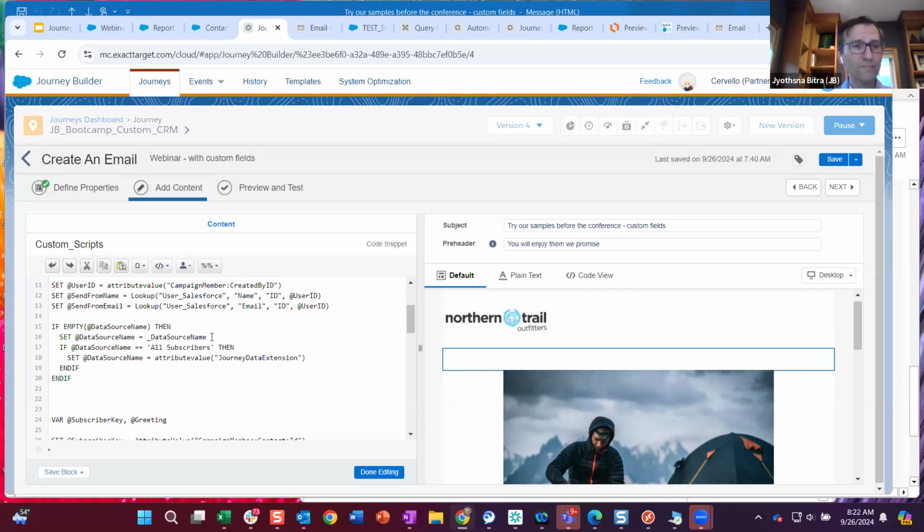Unfortunately, for journey sends, the data source name is always populated with all subscribers. We asked Marketing Cloud, the Salesforce support, why that is the case. They're still looking into why that is the case. So what you need to do for journey sends in order to populate this value is set a field in your journey data extension and name it the name of that data extension. Doing that will allow you to pull in that value and set that data source name if it's a journey send. So that gives you the ability to populate that data extension.